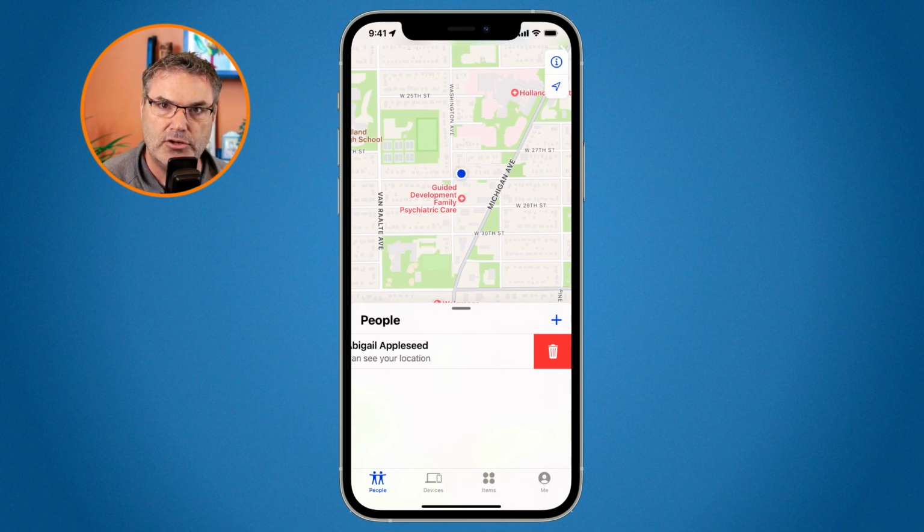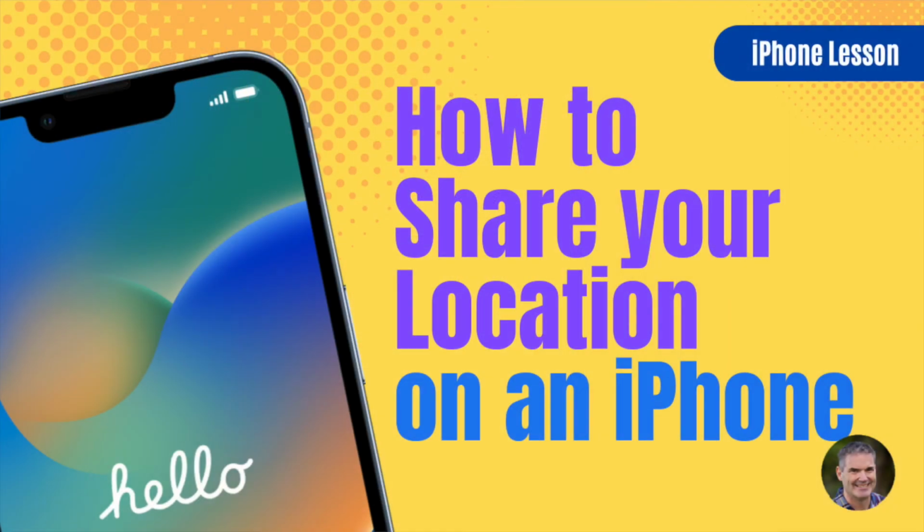To stop sharing your location with someone, all you have to do is just swipe to the left on their name. You can also long press on their name to see any details. So that's how we share our location with the Find My app on our iPhone.